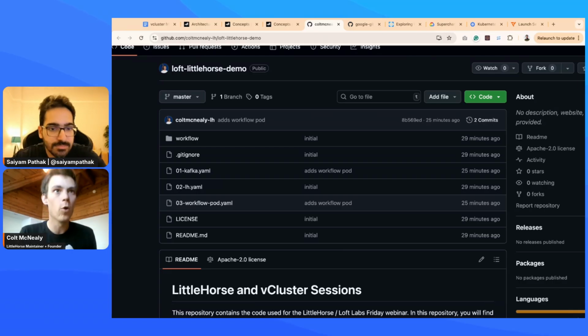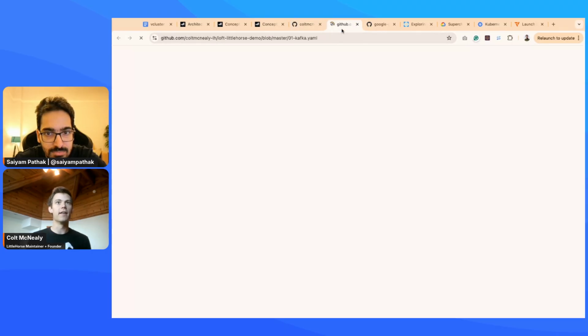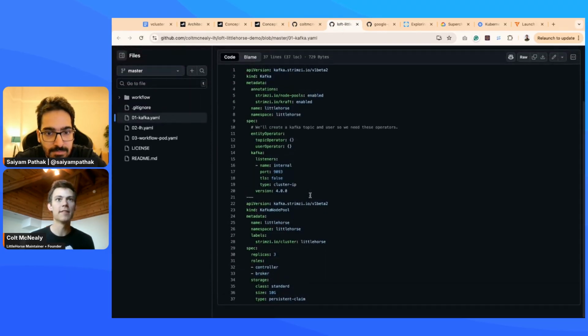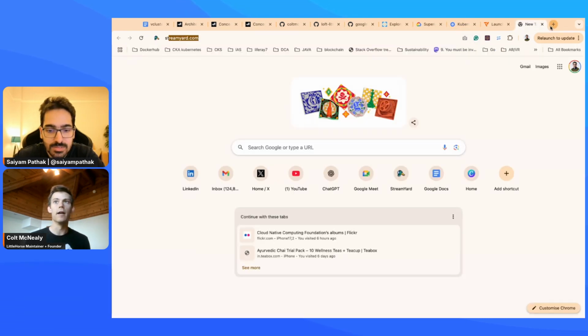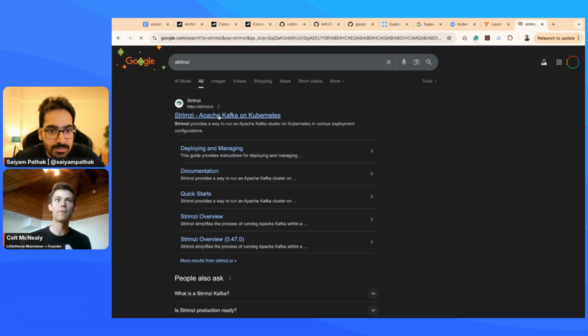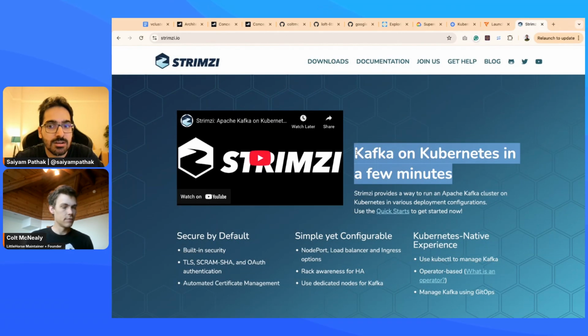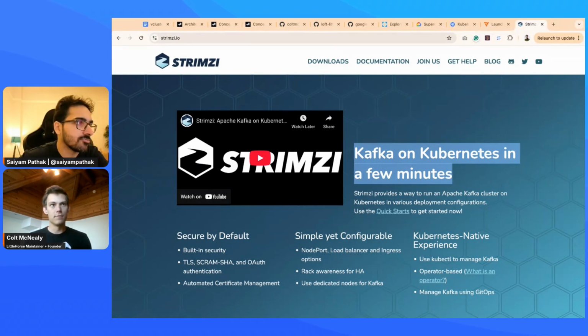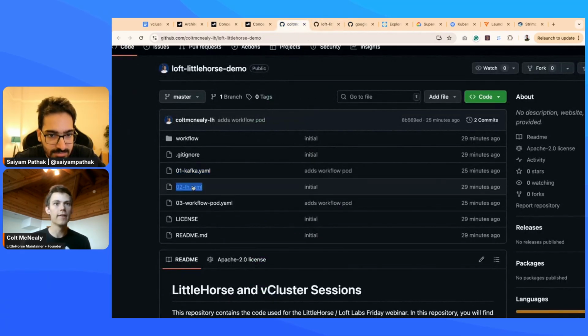So we have 01 Kafka.yaml, and that's pretty simple. That deploys Kafka using Strimzi, and I've done a lot of talks about Strimzi. We probably don't want to go into this too much because we could spend hours and hours on Strimzi. Yes. It's a fantastic project. A huge fan. Just to let people know, Strimzi is basically Kafka on Kubernetes in a few minutes, in a nutshell. That's what we are trying to do over here. Exactly. Okay. Then you go back to lh.yaml.